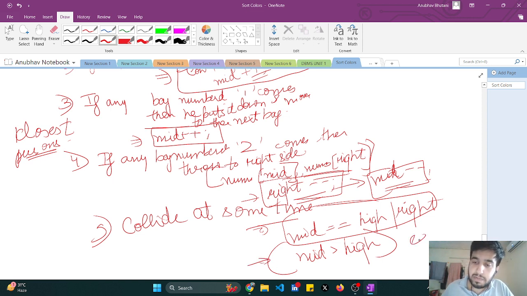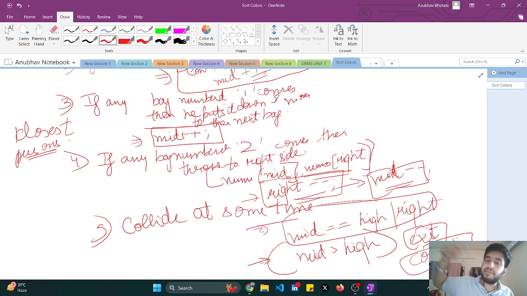Okay, so this would be my exit condition, because then I'll just exchange sides. If I am going greater in position, from mid to high, that means I am jumping the wall and going on the right side, and he is jumping the wall and coming on the mid side. So there is no point of comparing all the elements again. So this would be my ending condition.